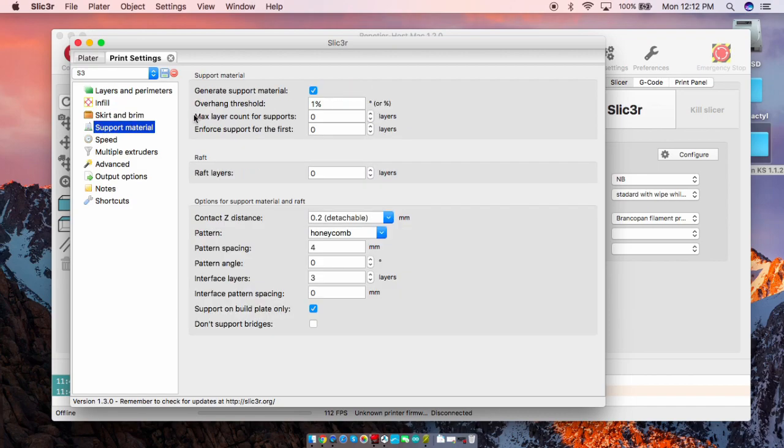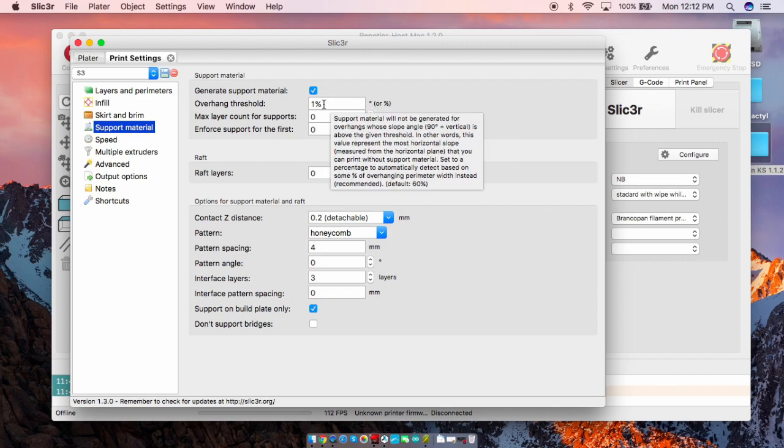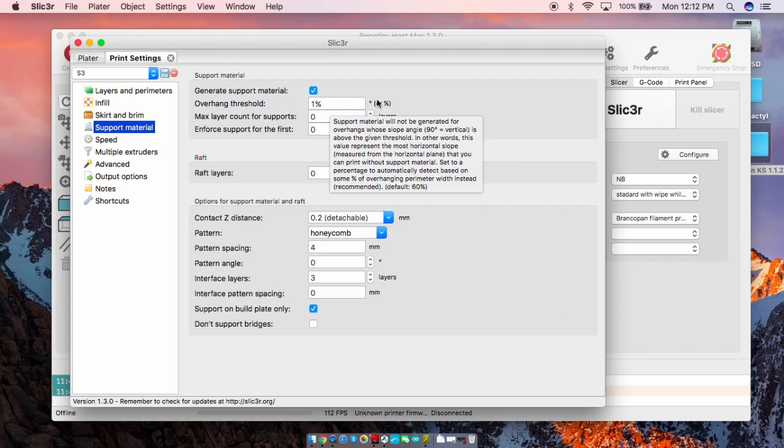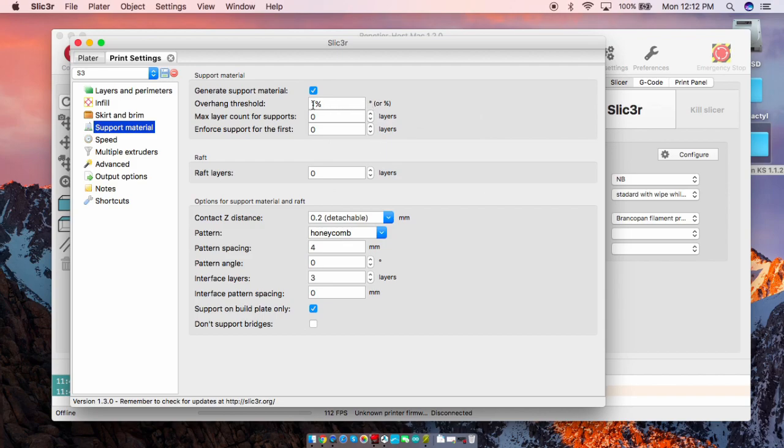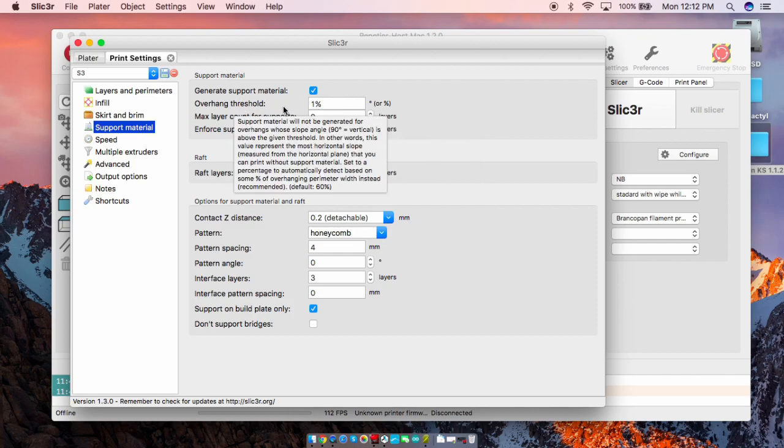The support material, we're going to generate support material. We're going to use an overhang threshold of 1%. Keep in mind, sometimes I specify in percent and sometimes I don't use a percent. If you don't use a percent, it's degrees. Percent is like a road grade. Make sure that if I use percent, you use percent, and if I don't use percent, you don't use percent, at least if you're trying to match me for now.